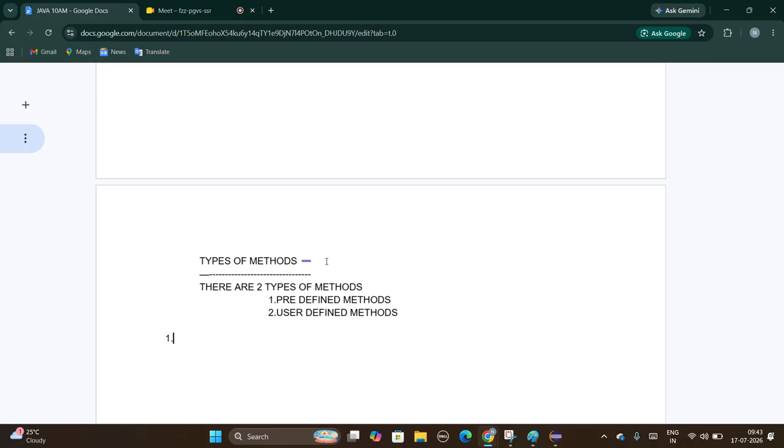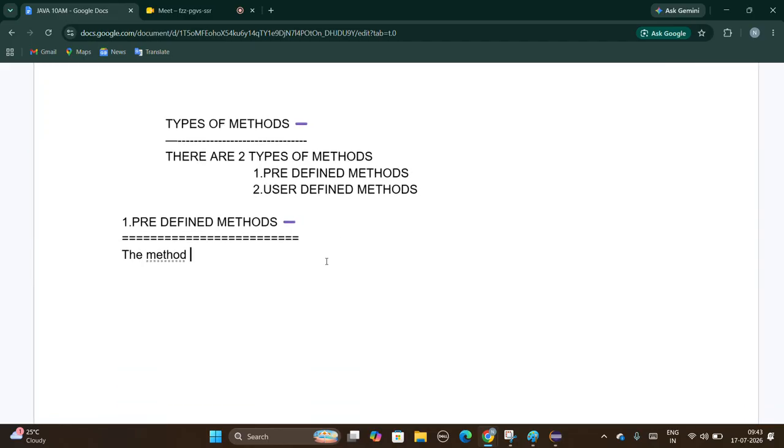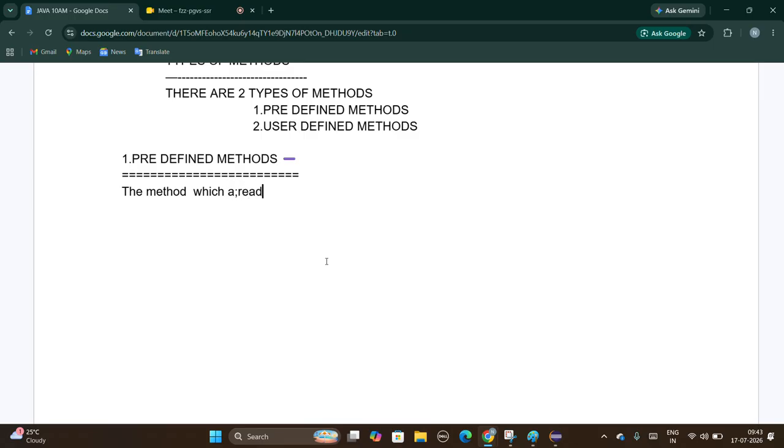Now we'll go through the first one, that is predefined methods. What is meant by a predefined method here? The method which is already declared and present in the libraries is known as a predefined method. Okay, no problem.